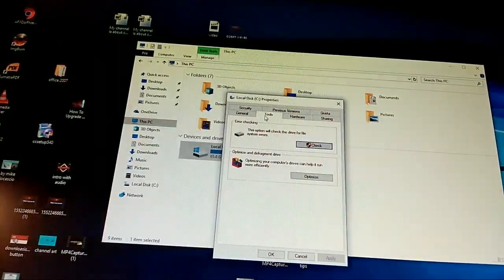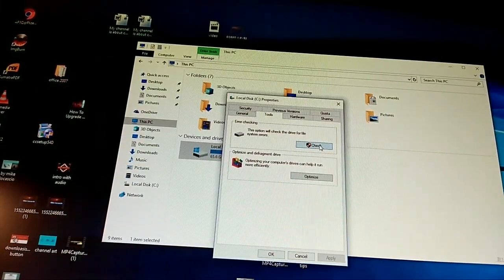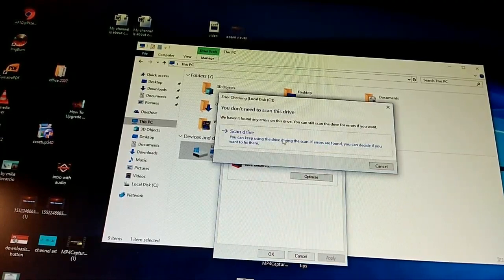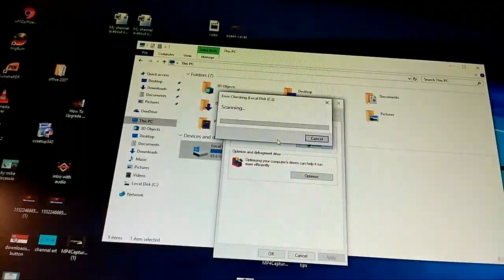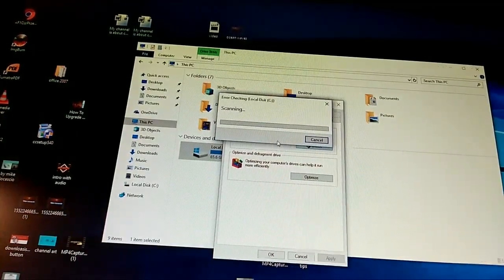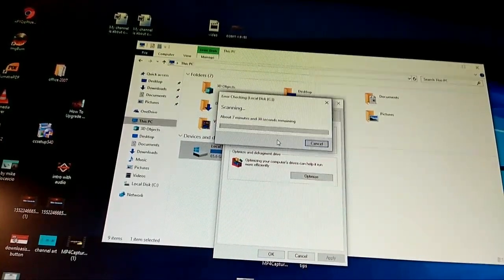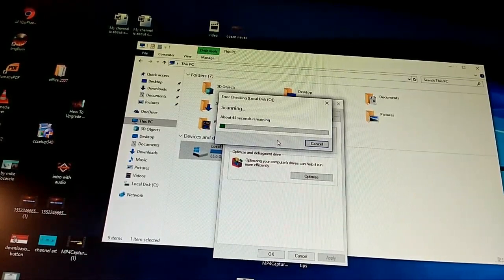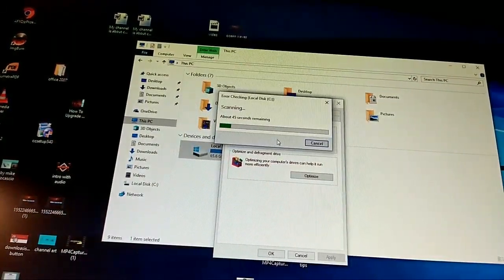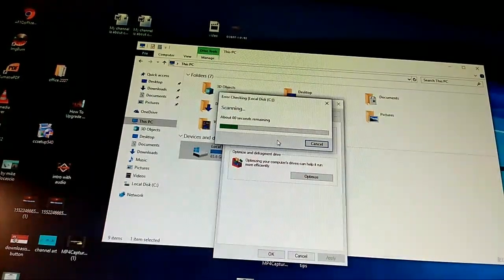Then you go to Tools, you click on Tools on top, and you click this option: Check your drive for errors. It's going to check your local C, which is your hard drive. So it's going to check the entire hard drive for any errors that are on there. And if it finds any errors, it's going to fix those errors. So let it do its thing there. It's going to take a little time.